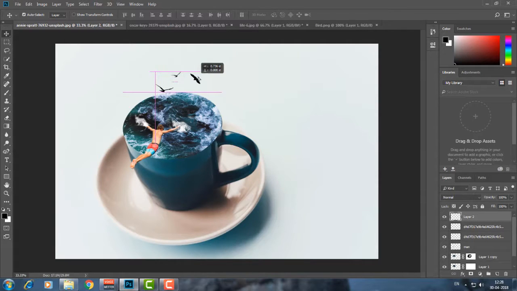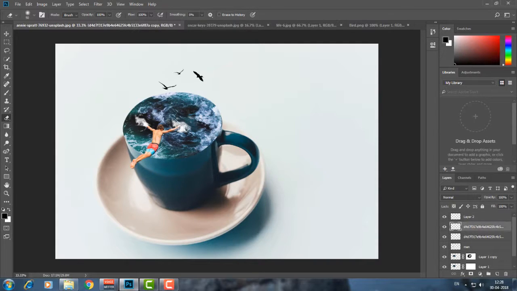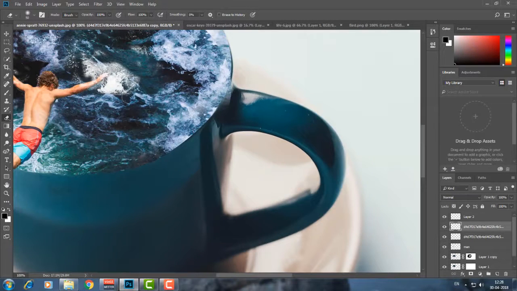Let's adjust them a little bit so that it looks a bit real. And if you don't like this, then you can always erase this one, because this is going in a bit of a different direction. But for me it's fine, so I'm going to undo it. And what I think is this water splash is not looking that great, so we are going to adjust it a little bit using our eraser tool.